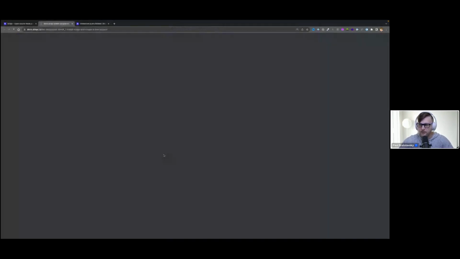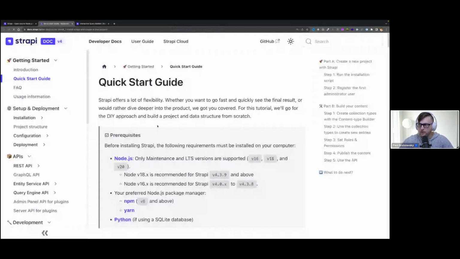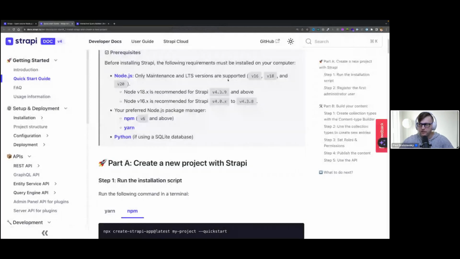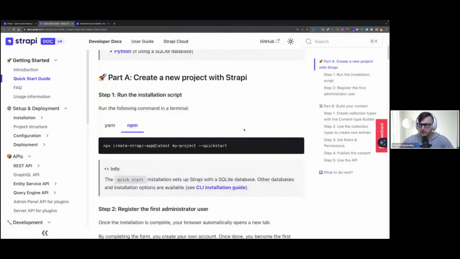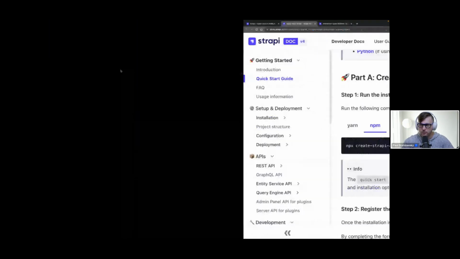We're going to go under get started, make sure that you have Node, one of these versions installed. I'm running Node 18. And what I'm going to do is literally copy and paste this command here into my terminal. And this is going to go ahead and set up Strapi for me.